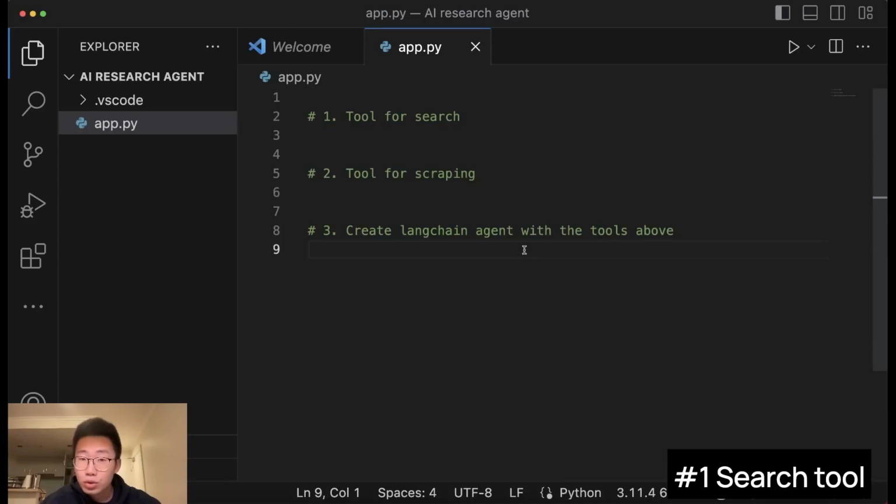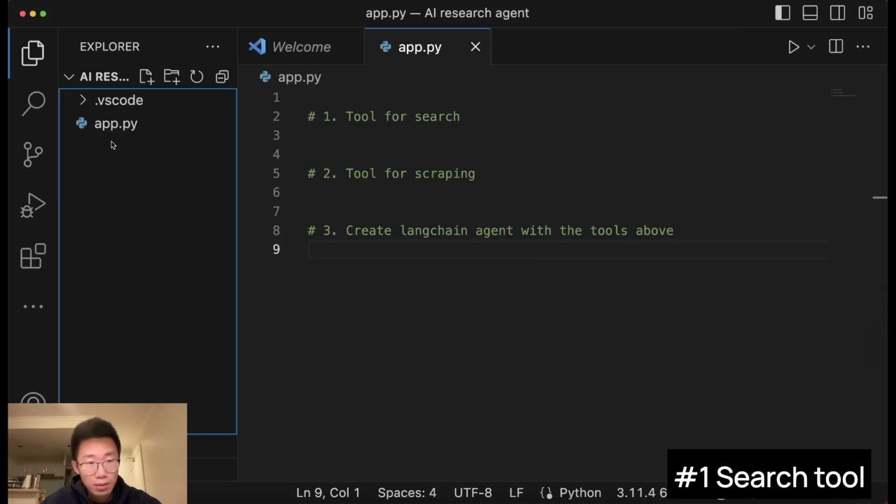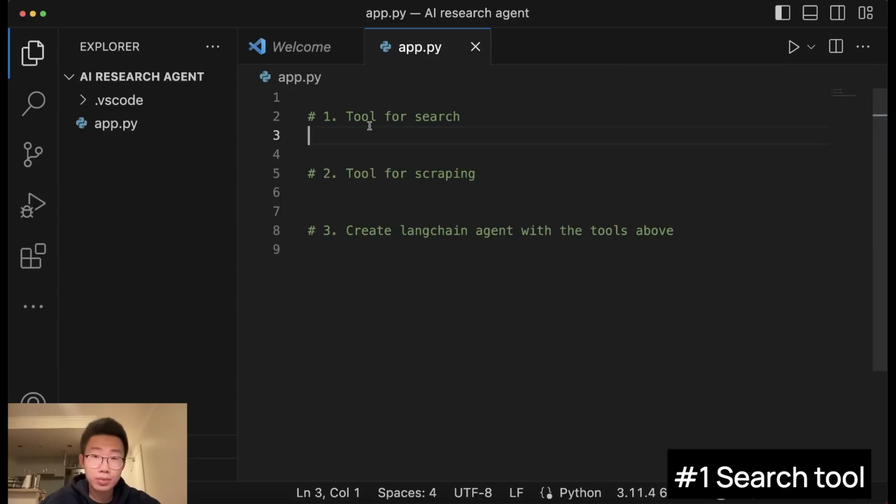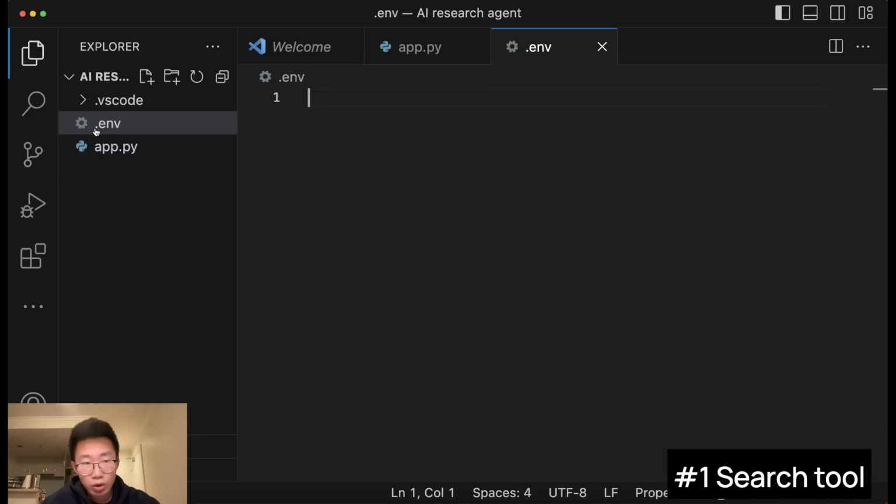Let's open Visual Studio Code, and as always, let's create a project folder called AI Research Agent, create a Python file called app.py, and then let's break down this research agent into components. So firstly, we will create a tool for the agent to go on the internet and search for useful links about the topic. And then we will create another tool for scraping the website content. And in the end, we will connect these 2 tools to a Langchain agent and give a system prompt as a researcher. Before we start, firstly, let's create a .env file.